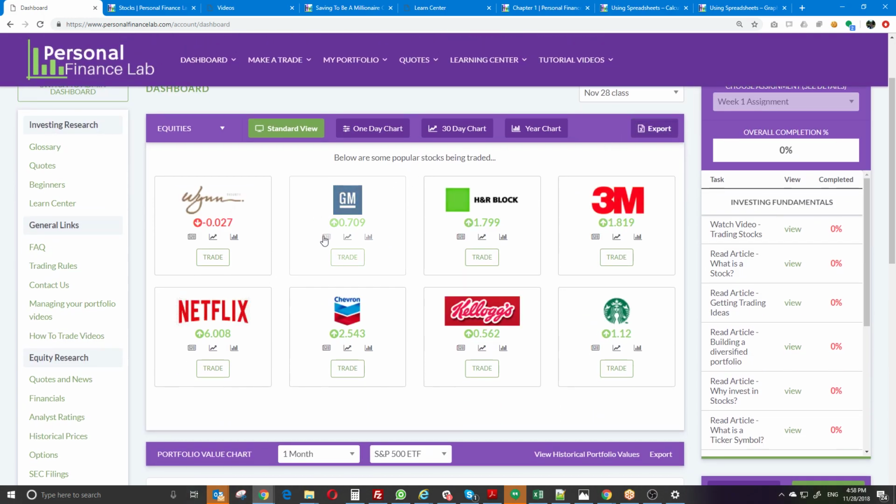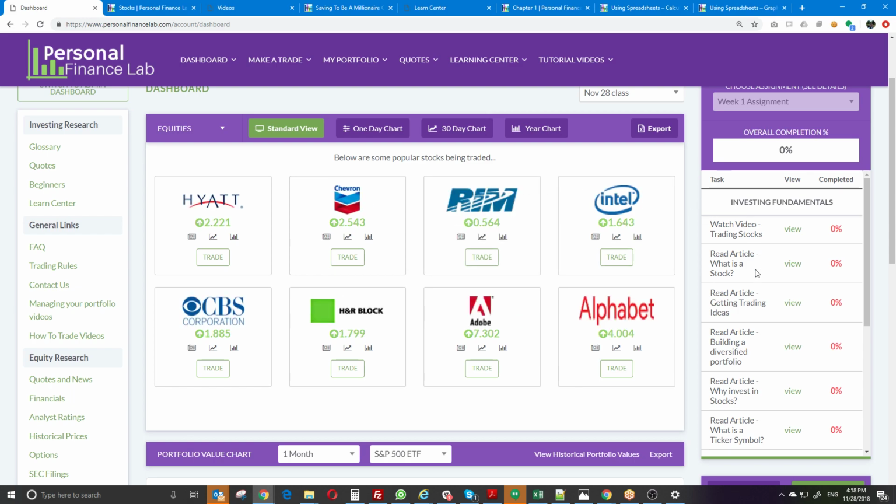And then since they don't have anything in their portfolio right now, we're giving them this list of stocks that are most commonly traded by other students on Personal Finance Lab. So this is what we use to help give them some trading ideas to get started. The assignment that you get is on the right side of the page here, so they can just click these to start working on the assignment as you task them.